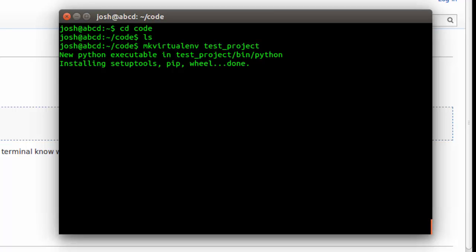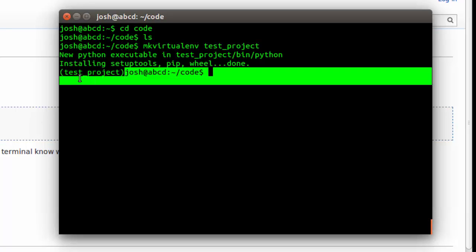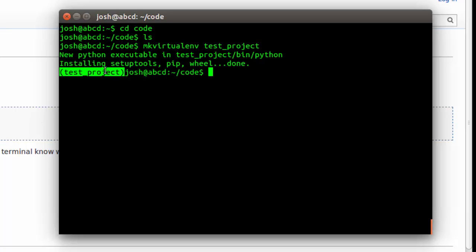And now you can see that Virtualenv has been activated. We're now working on test project, and if I list the contents of the directory again, there's still nothing in there.